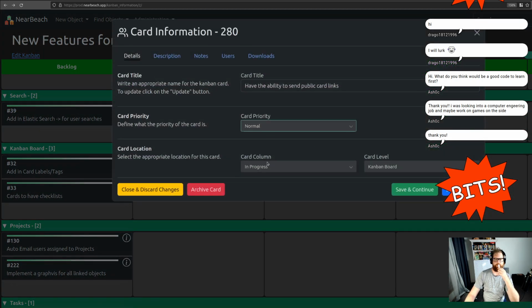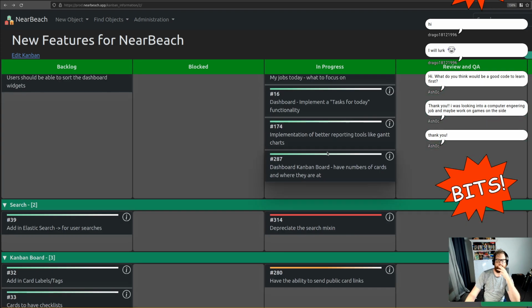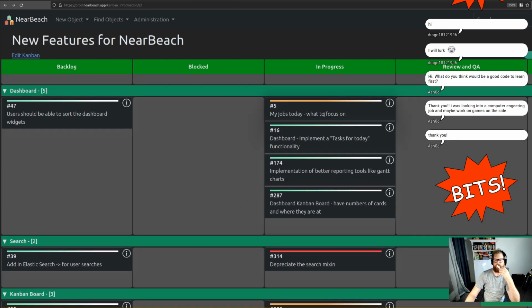I'm going to put this up to hire. We also got to deprecate the search mixin. That's pretty easy to do. That's me just going around and actually re-implementing the code. My job's to focus. Yeah, that's going to happen hopefully over the start of next year.